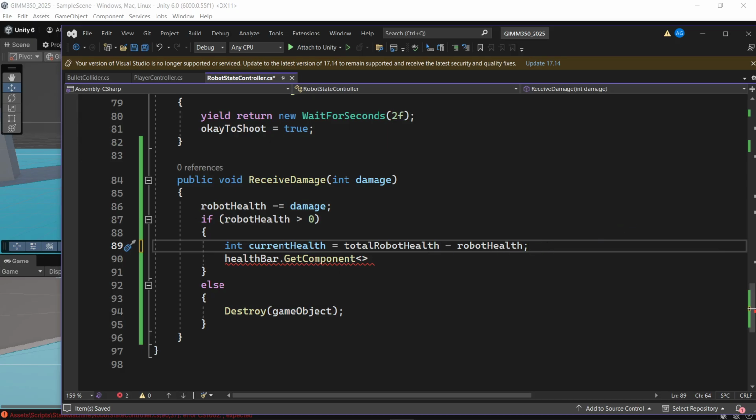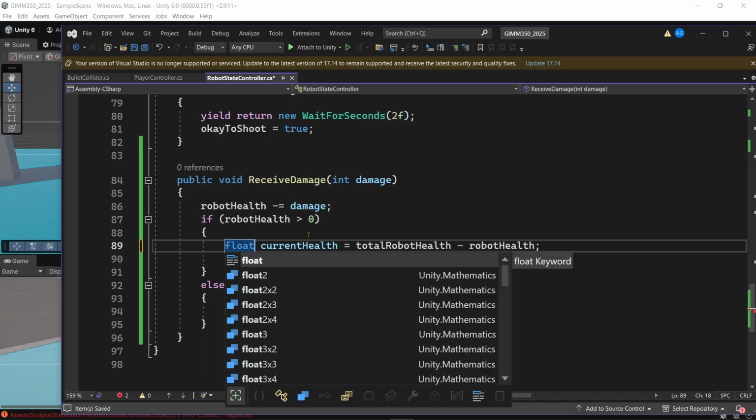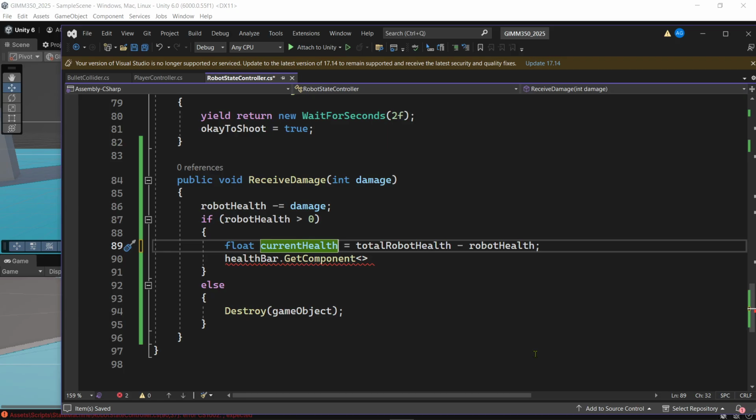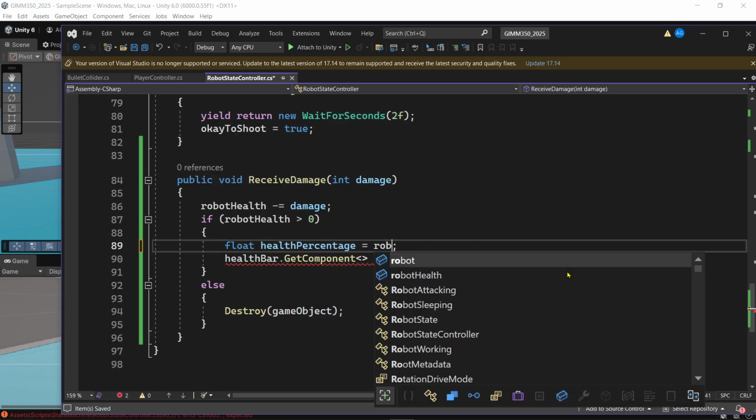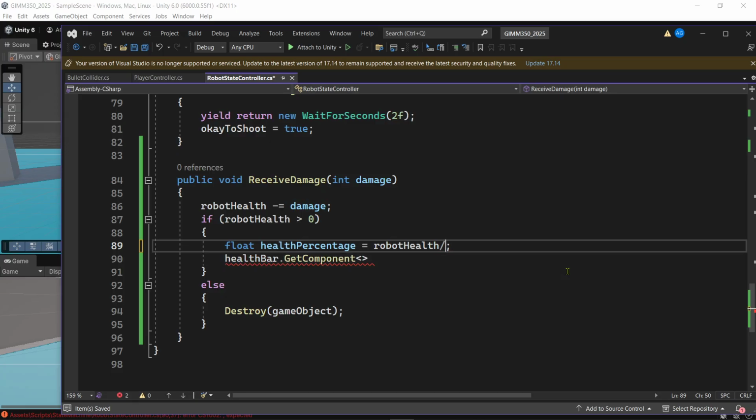No, hold on. That is not right. We want this to be a float, but it's not current health. We want health percentage. Sorry about this. It's robot health divided by total robot health. That's going to give us our percentage, and that's what we need. So we know what the current health is, which is robot health, total health was our starting health, and now we can get our percentage.